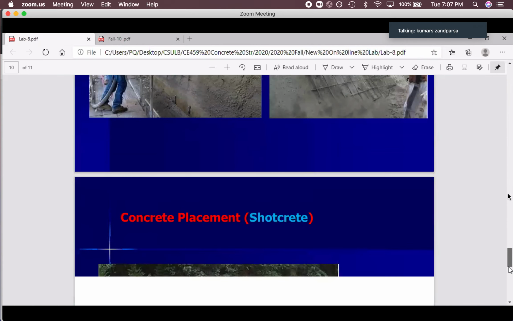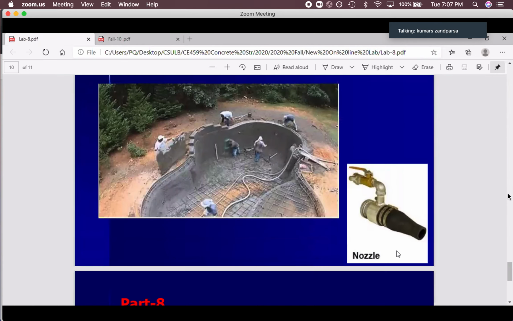And another method, and this is the nozzle that I mentioned. Look at this. The concrete will come from here. The air will come with high pressure from here. You can close and change the amount of the air that you want. And with pressure, the concrete will go and will spray on the wall that you want. And then they are doing the finishing operation on this wall.